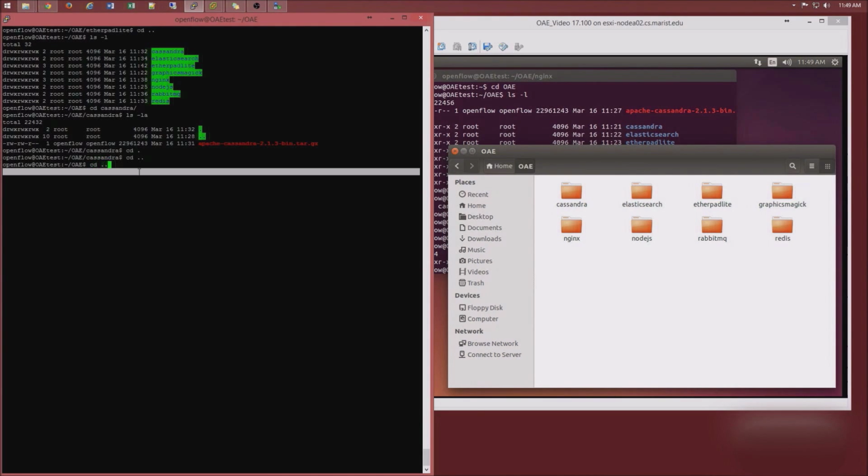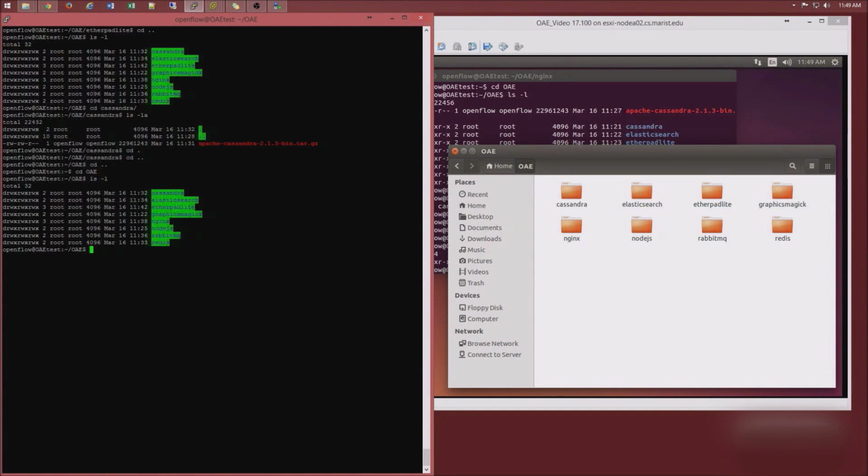So let's get started. I have created a directory in my home directory called OAE that has all of the preliminary programs. If you've read through the GitHub page, there are quite a few that you're going to have to install before actually getting OAE up and running. Here we've got Cassandra, Elasticsearch, Etherpad Lite, GraphicsMagick, Nginx, Node.js, RabbitMQ, and Redis. Not in that particular order. We'll be going through the order in a little bit.